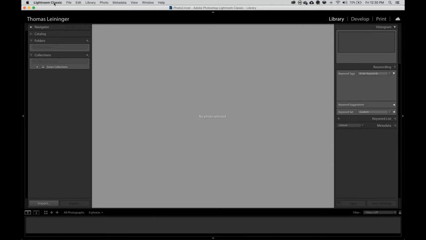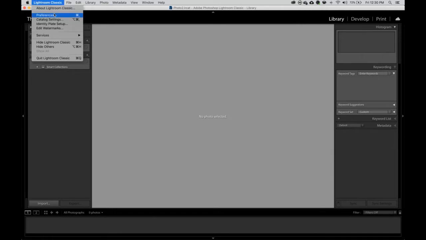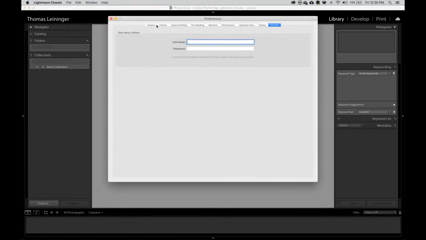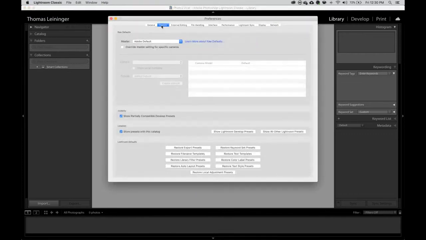So first is that we need to put some pictures in here, but I want to double check something first. I'm going to go to my preferences up under the Lightroom Classic menu, and I'm going to go to presets here. And I want to make sure that I have store presets with this catalog checked, because that means if I create a preset either for metadata or a development preset, it'll stay with this catalog and it'll be on that hard drive. So that's a good thing. That is checked, so I'm in good shape.